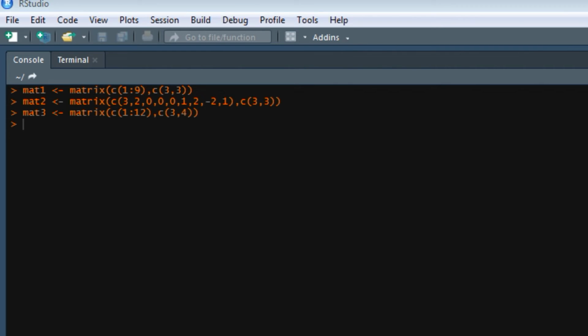Here, as you can see, matrix 3 contains the values 1 to 12 and matrix 4 will contain the values 11 to 22. Now I will print these matrices to see how they look.